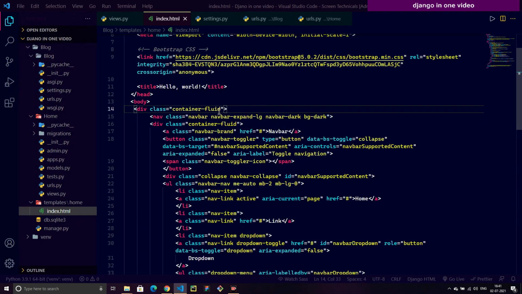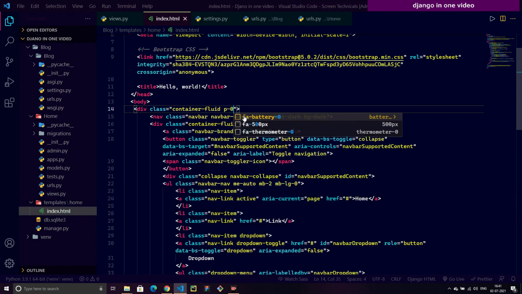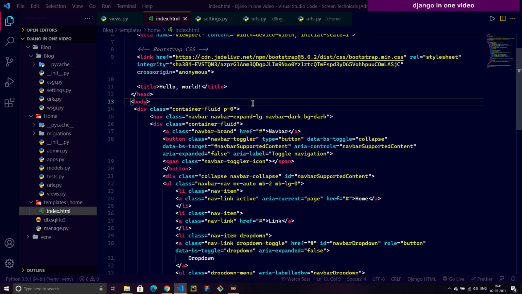Really beautiful, right? Now you can see these spaces. I think that is padding, I hope so. So right here, p-0. Now don't worry if you don't know Bootstrap, just follow what I'm doing. Very soon I will be creating a video on Bootstrap. So just refresh it, and yeah, we got that.